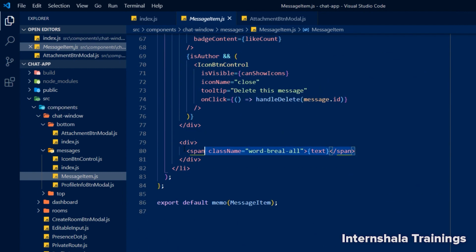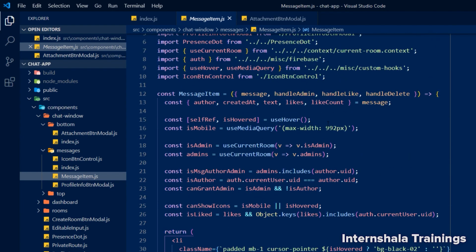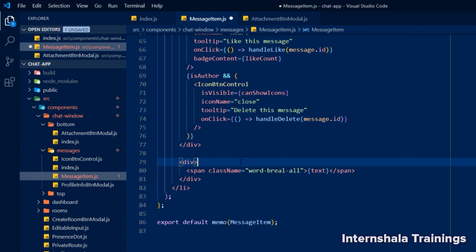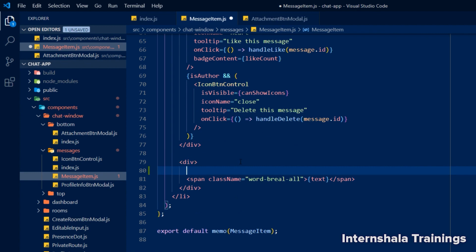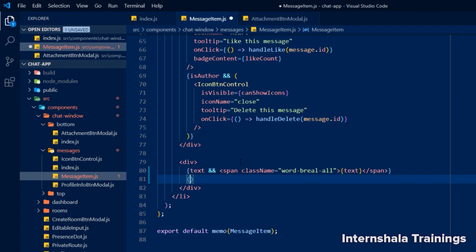And here at the bottom, instead of this span with just text inside, we're going to put conditional rendering. But first, let's grab not only text from message, but also file. Now, inside this div, we are able to do conditional rendering. So if we have text inside our message, only then we will display the text message. Or if we have a file inside our message, then we're going to create a custom function to render files.